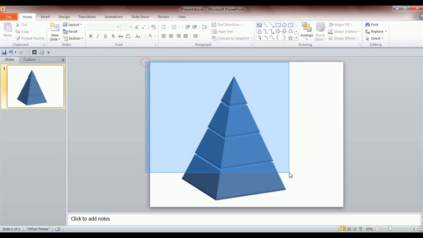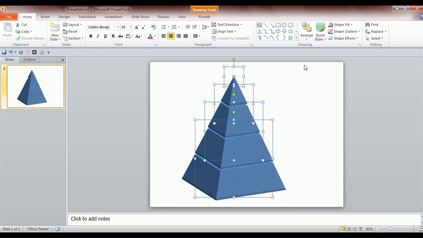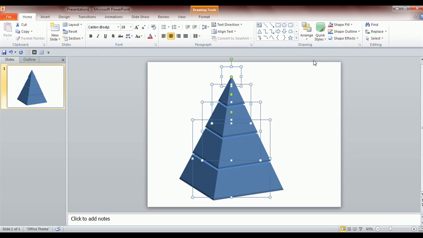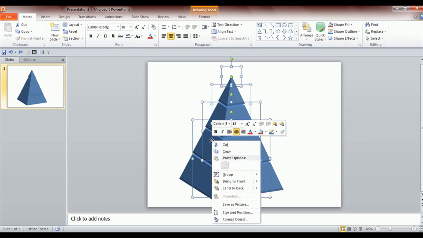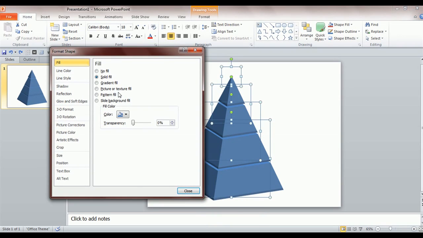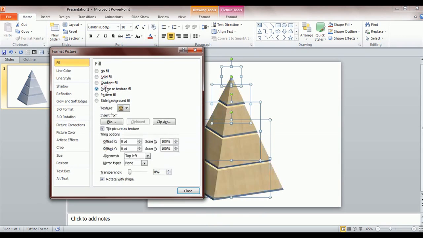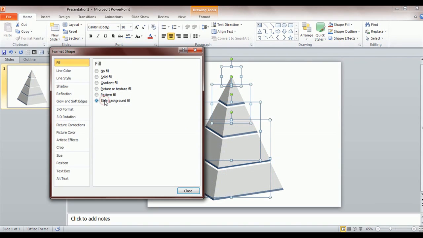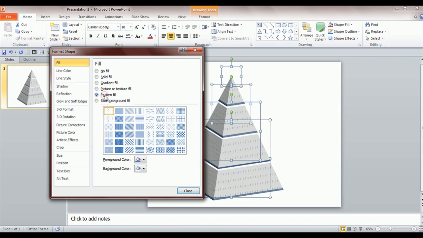Now we are going to select all and then align its center. Now we are going to format it. You can give any color or pattern. Now I am going to give it a gradient fill.